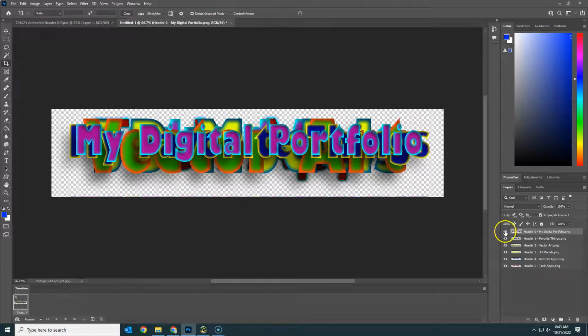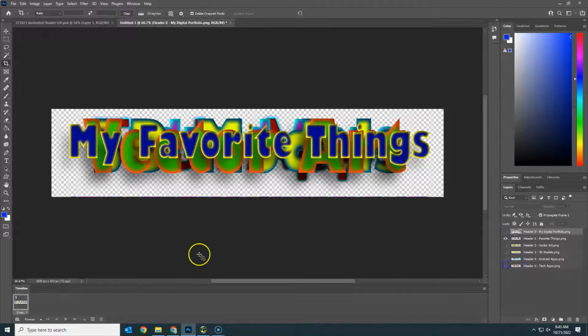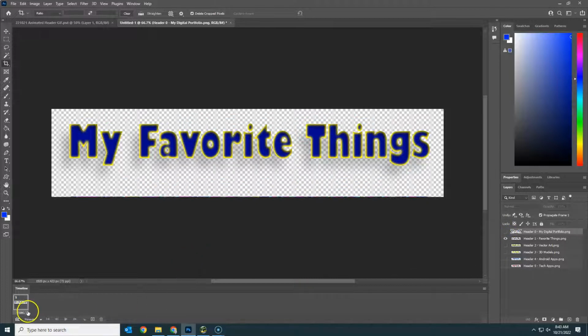Now I'm going to hide everything except my favorite things. And right down here in the corner, you see what the first frame is. It's got 0 seconds right now. And I can click on the arrow and choose how long I want that to be on the screen. Let's try just half a second. Then you add a new frame right here.